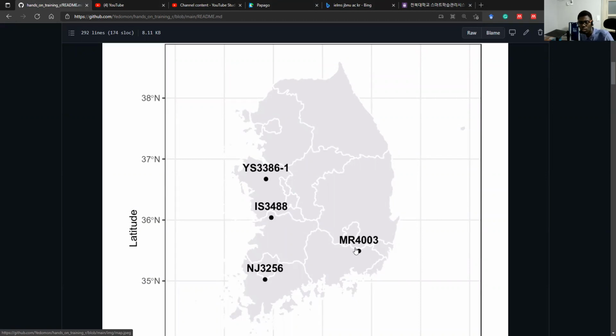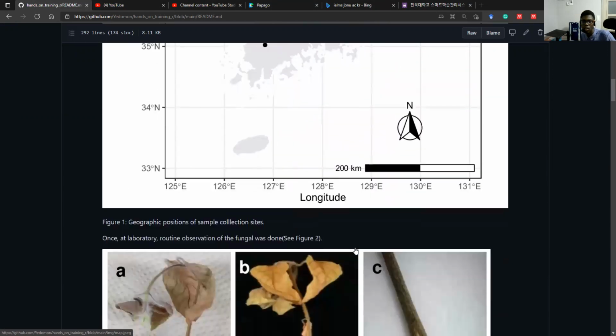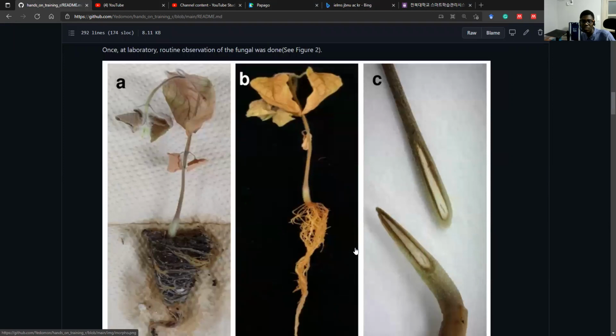Once we collected samples from these different locations, we tried to inoculate, and these are some of the symptoms of the wilting aspect of the plant. If we cut the stem, you can see brown color in the stem area. So this is the wilting symptom of Sesamum indicum.